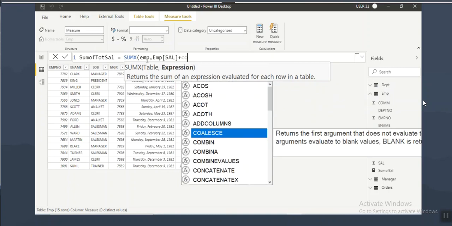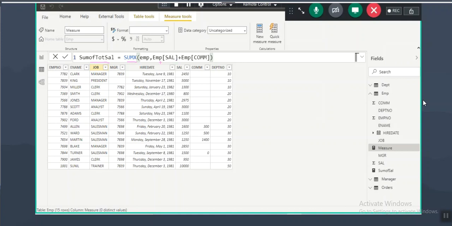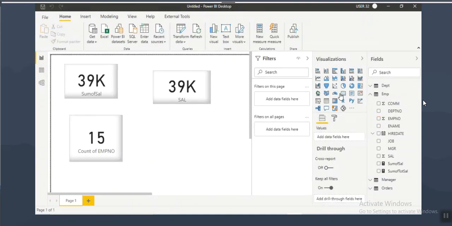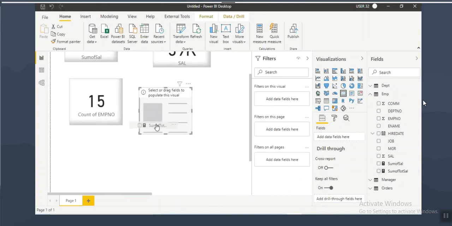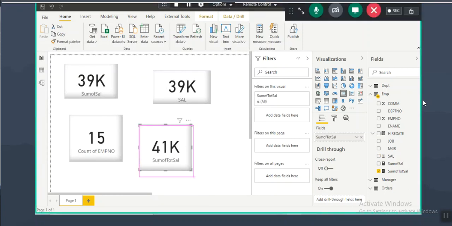Salary plus commission. This formula will sum the salary and commission in the EMP table. The SUMX function will sum this expression's results. For each row it will do salary plus commission, and whatever values you get, it will do the sum, guys. Now when I press enter, it will create a measure, and when you go and use it, it will show 41K. If you want to get this 41K, can we get it using an implicit measure? No. You want to go and write an explicit measure.